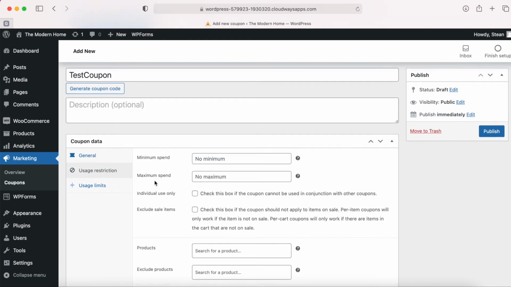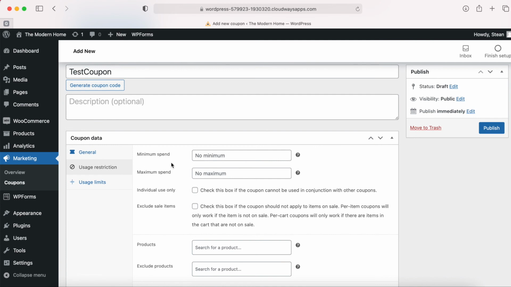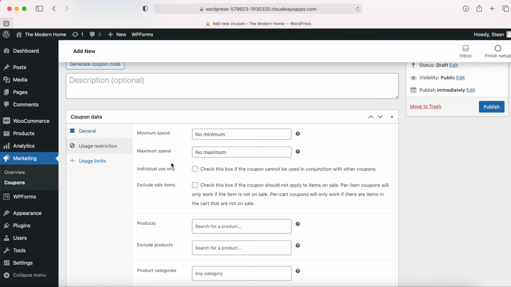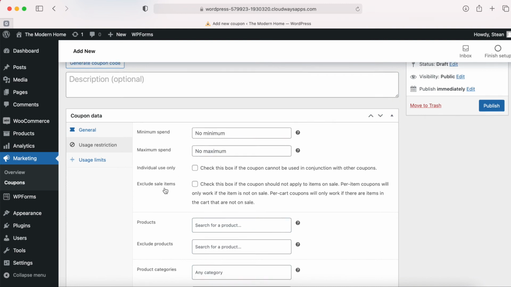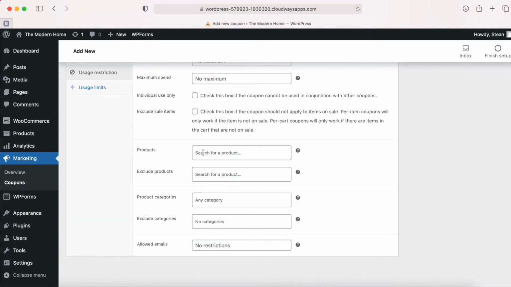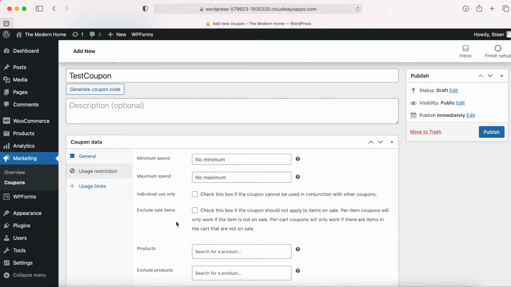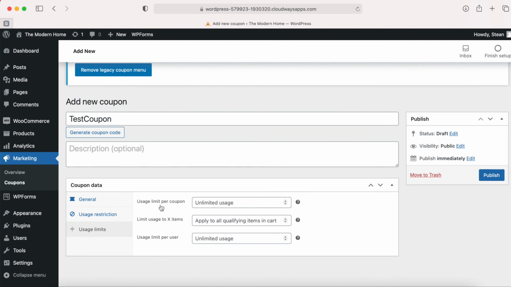If you go to usage restriction, you can set the minimum and maximum spend where you want this coupon to apply. You can set for individual use only, so it can't be used in conjunction with other coupons. You can exclude sale items. You can set products that you only want this coupon to apply for, or exclude products. The same with categories. And you can also allow this coupon to work for certain people only by entering their email addresses. And then usage limits. You can set how many times this coupon can be used. You can set the usage limit per amount of items. And you can set the usage limit per user. For example, if you want someone to be able to use it unlimited times or only one time.